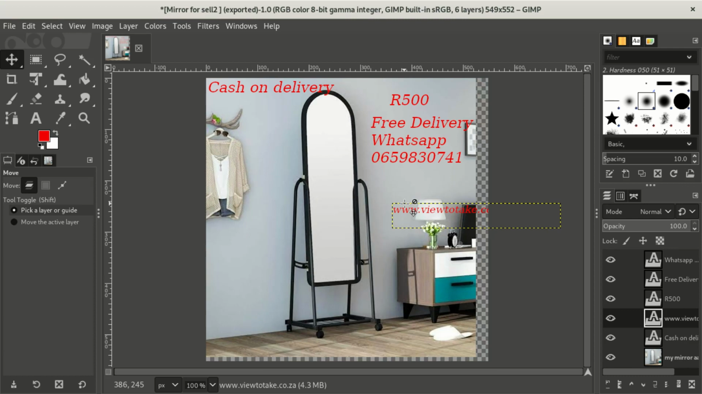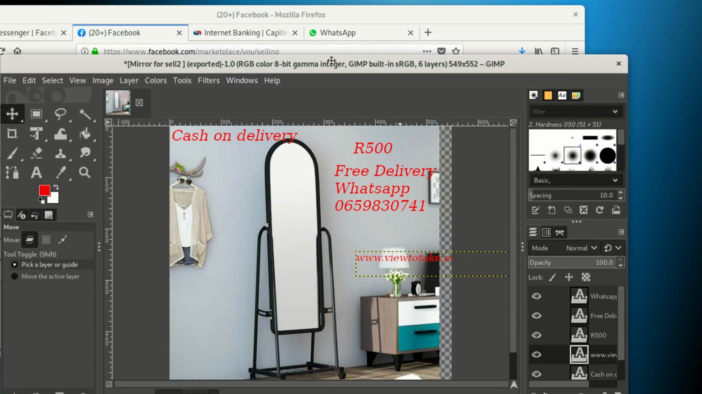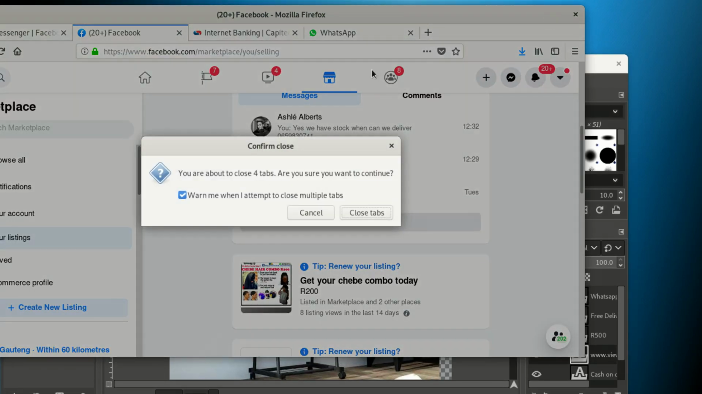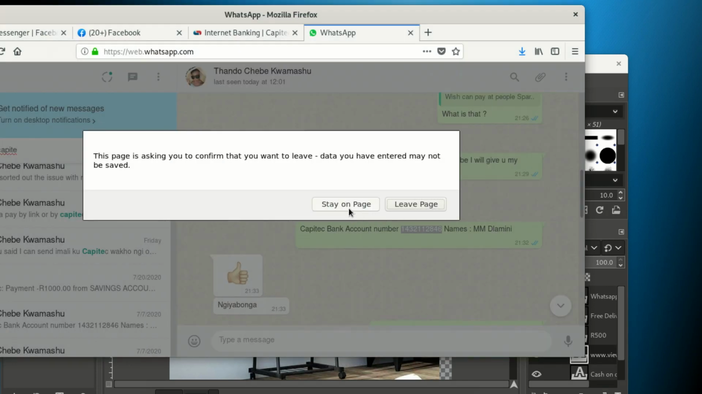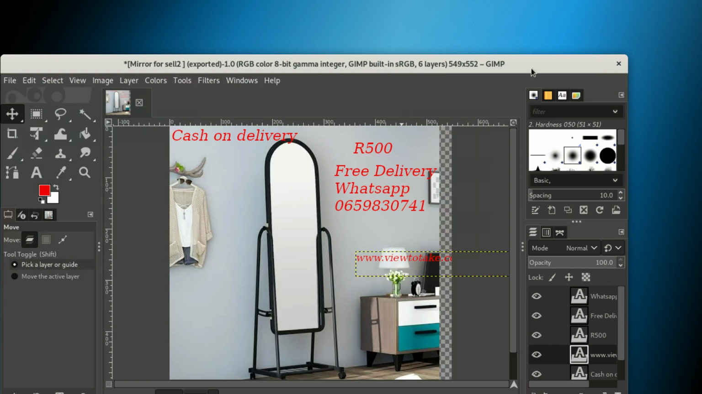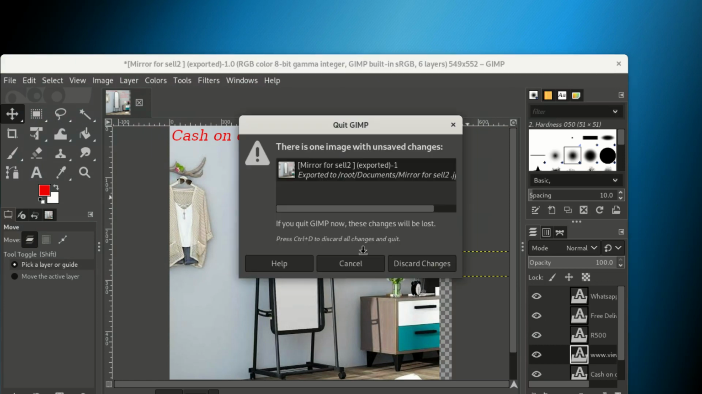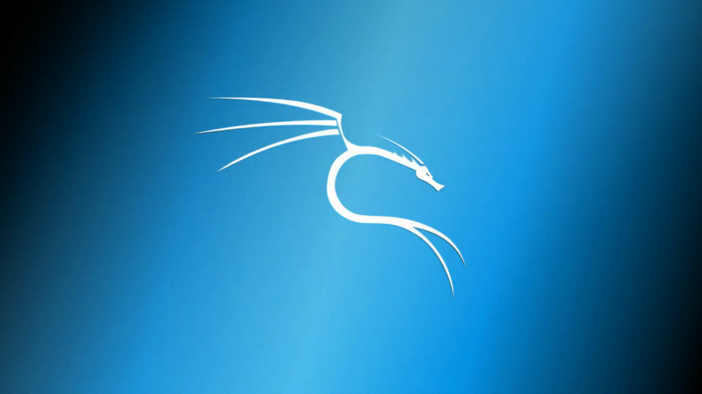What we're going to do, we're going to close this picture, then open GIMP, then start doing what we want to do. So I'm going to close this tab. I'm going to say close all tabs, and I close GIMP also. So we're going to start from scratch. Once we've done that, then we're going to see things. I'm going to click on GIMP.